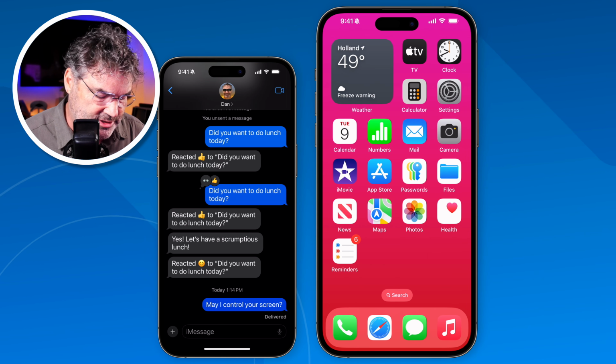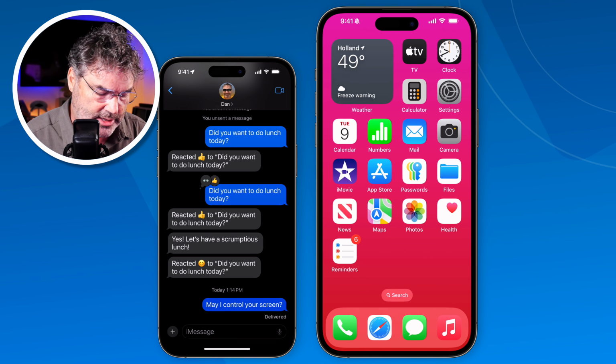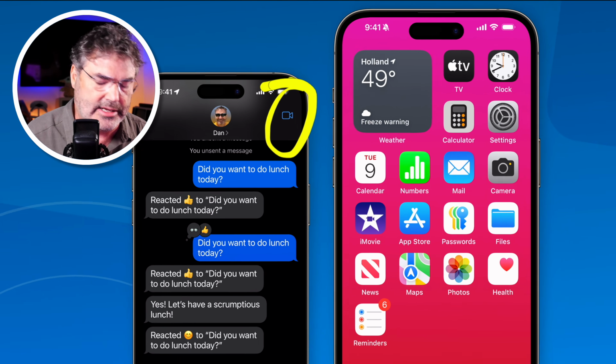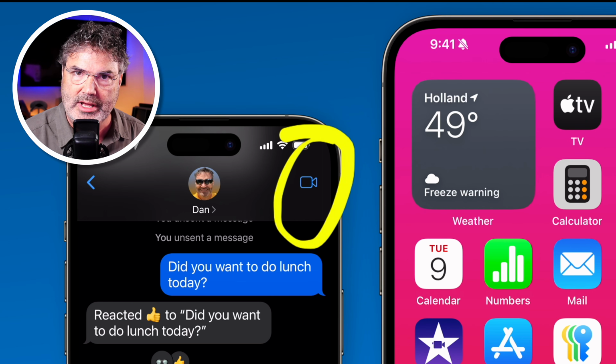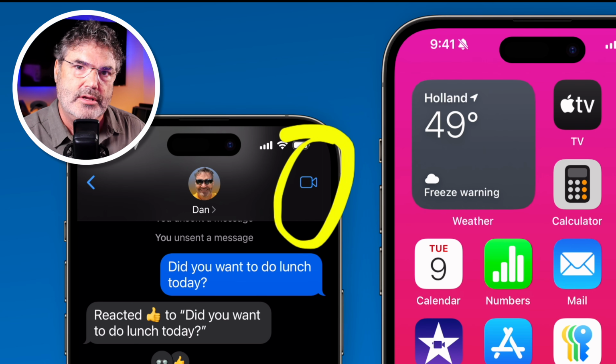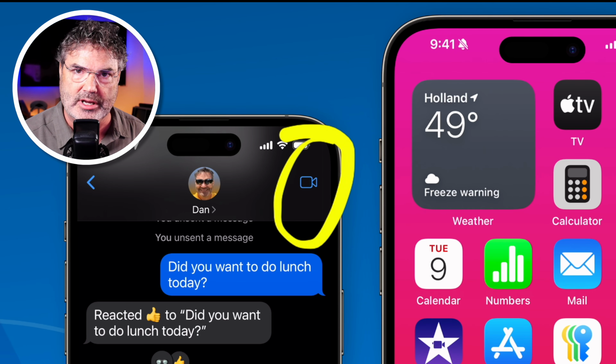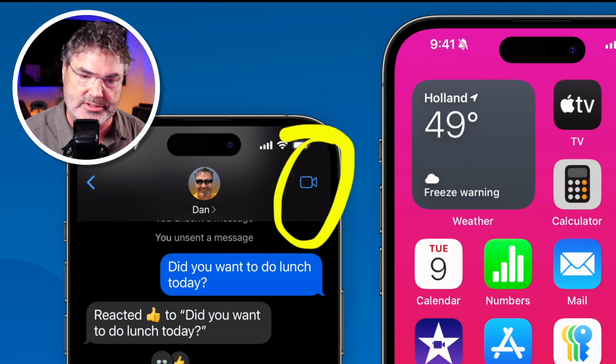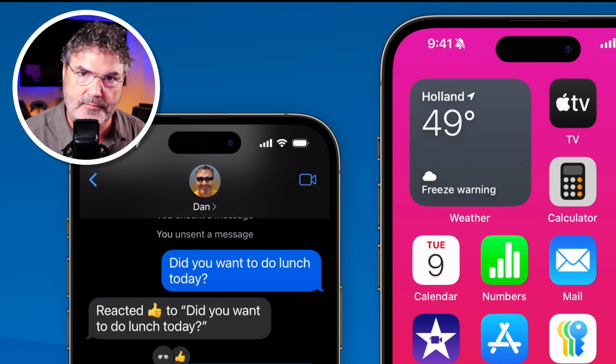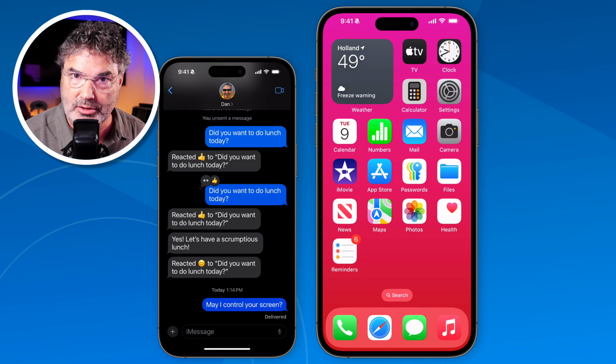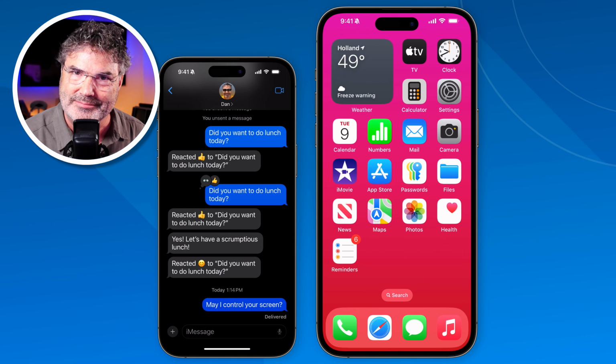And then from there, instead of going to the message, we do not go down to Messages here. What we need to do is go to this little icon here, the little video camera. Now, this little video camera is nothing new. This is how we could easily FaceTime someone. I could just tap on that and go to FaceTime. But if both phones are running iOS 18 or later, we have a new option.